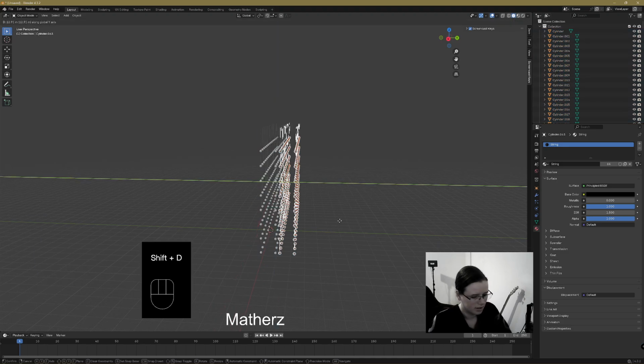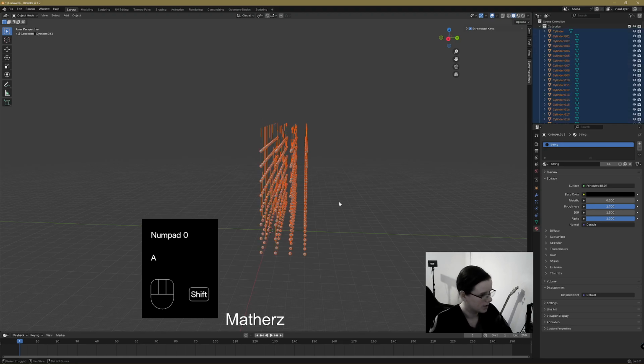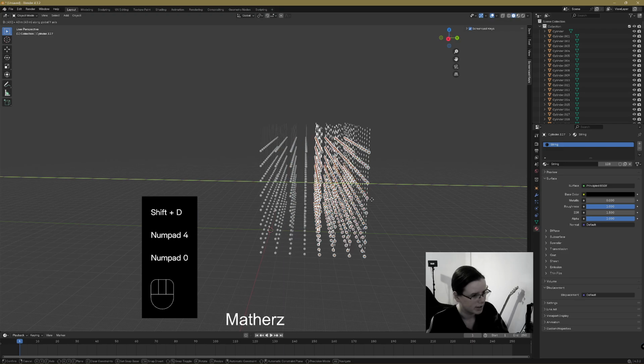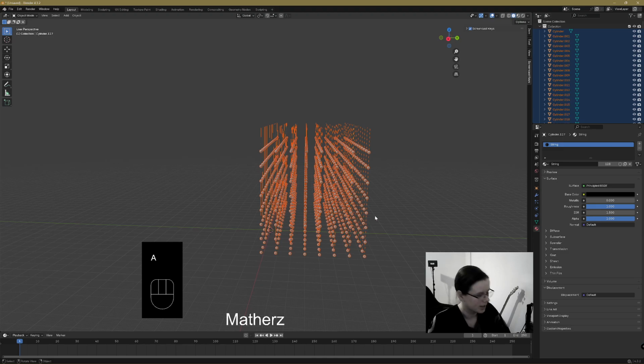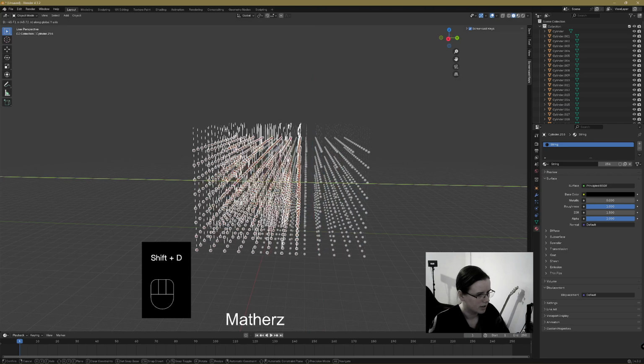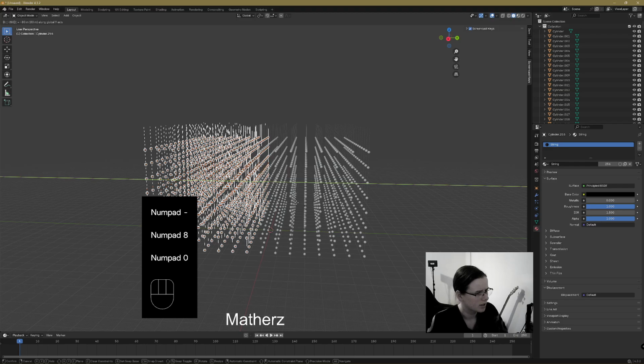Shift D. We're going to go 20. A to select everything. Shift D. Go 40. And then A again, or box select. And we're just going to go Shift D. And then it should be minus 80. Let's try minus 80, see if that works.